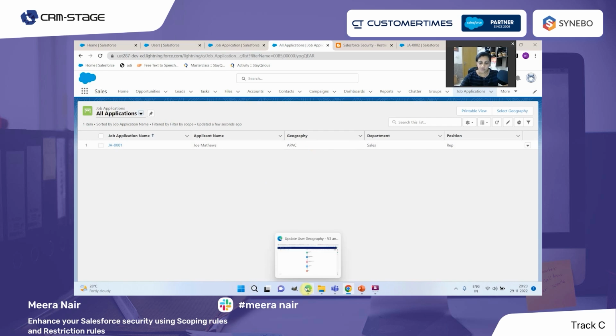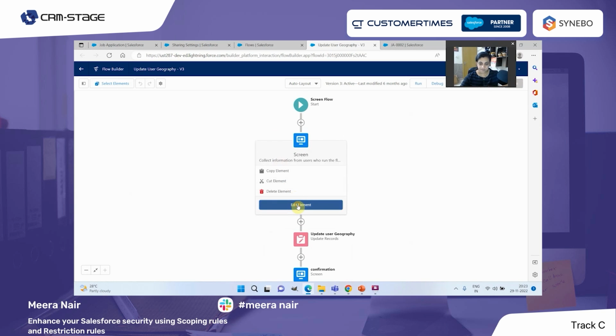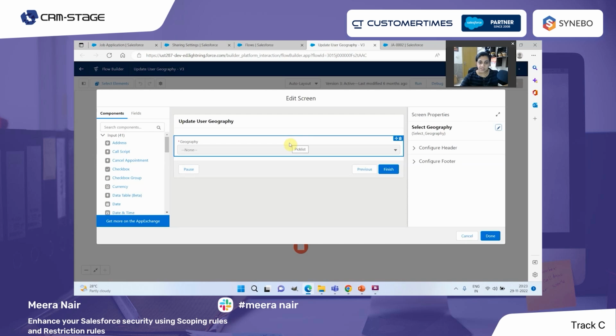Let me show you the flow in detail. This is a screen flow that I have created, and then I created a button to associate this particular screen flow with that button. The first screen is where we can select a geography. Let me select this. You can see there is a geography flow screen component, and this is a picklist, and the picklist value is coming from the user geography standard picklist value.